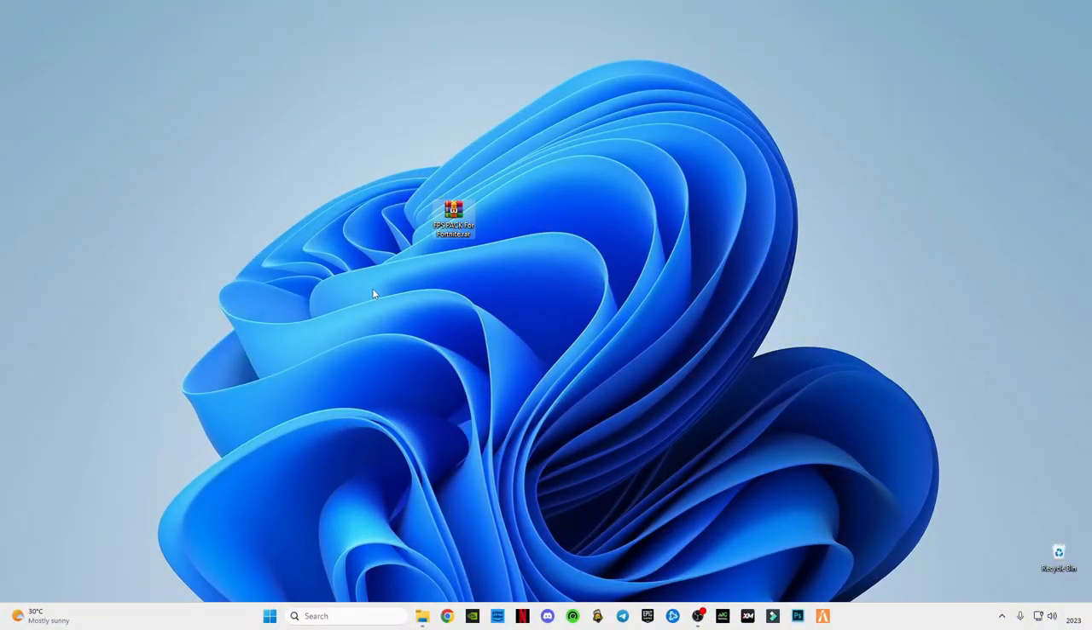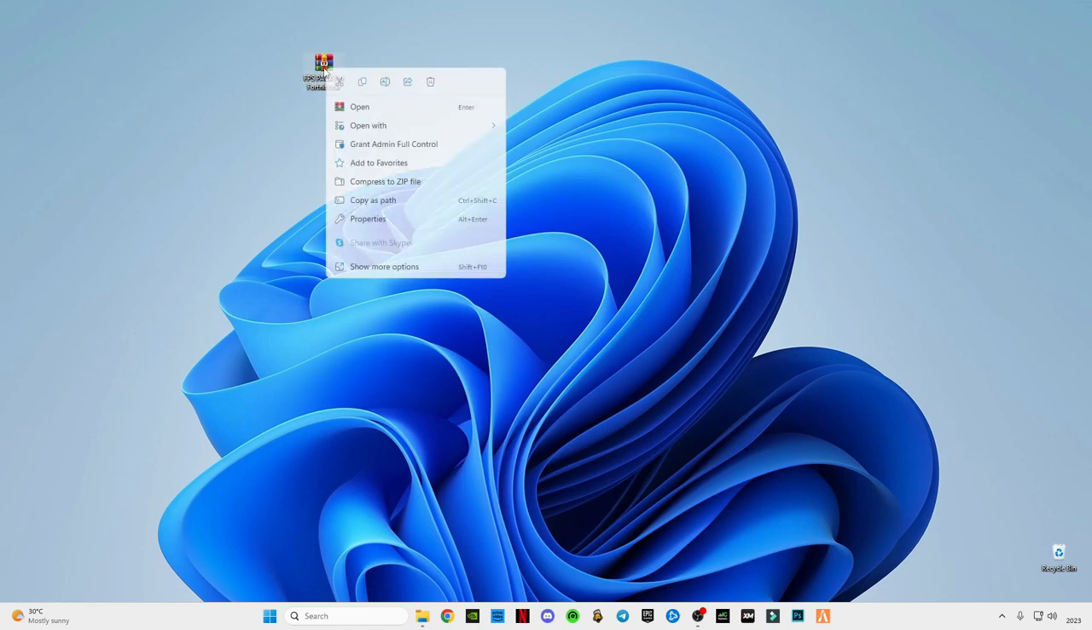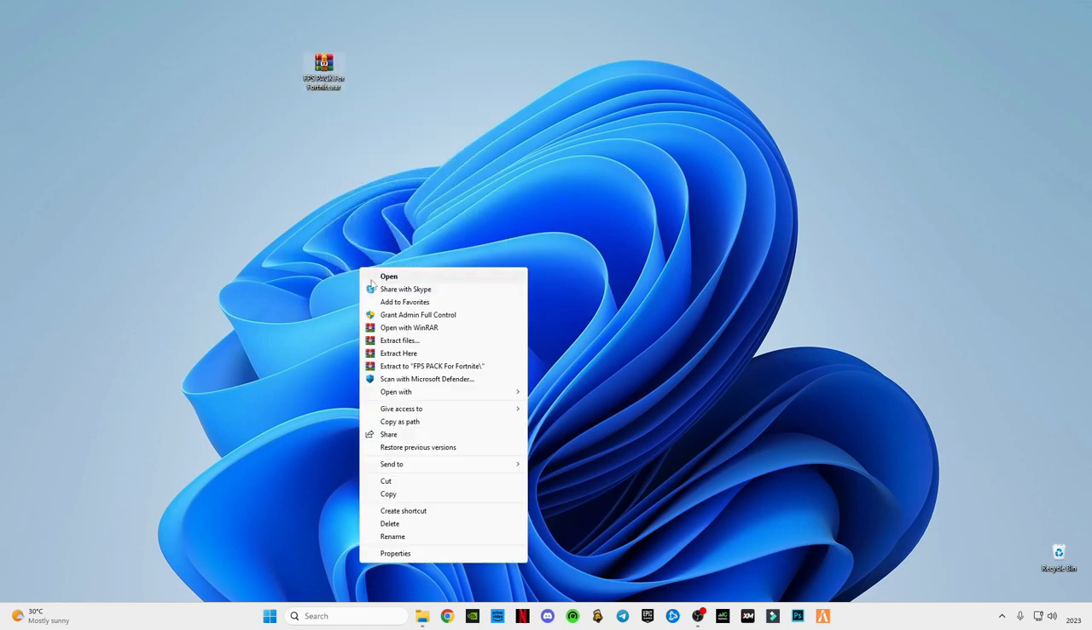First of all guys, there is a link given in the description for this FPS pack for Fortnite. Just click on that link and go to that download link, and you guys have to close all the pop-up ads and you will be redirected to this Google Drive link for this FPS pack for Fortnite. After downloading it, just simply right click on it and click on extract here.